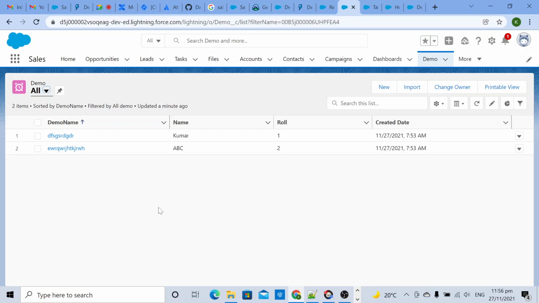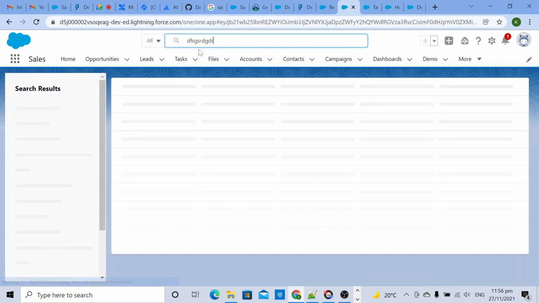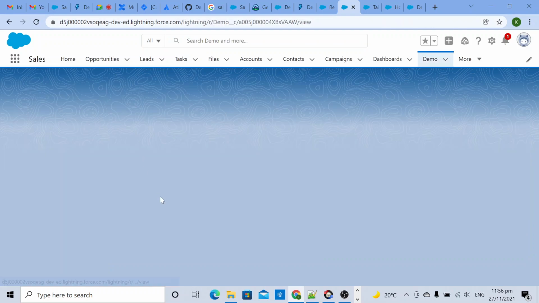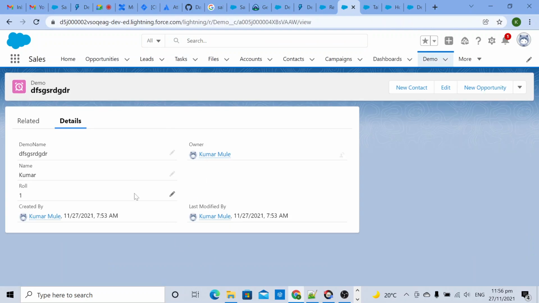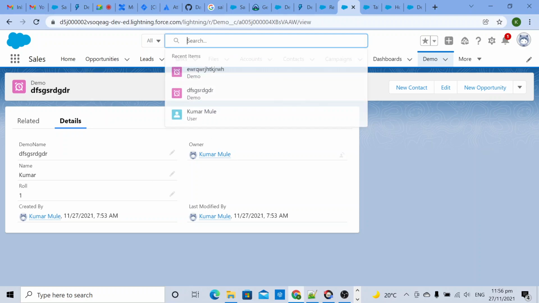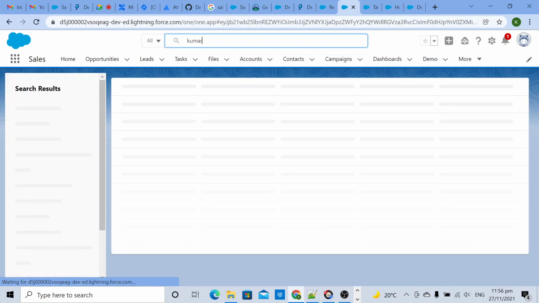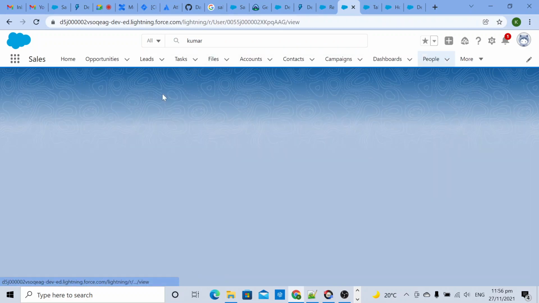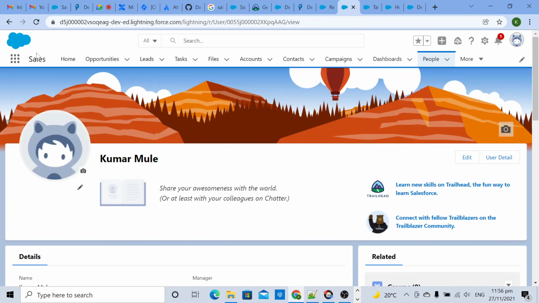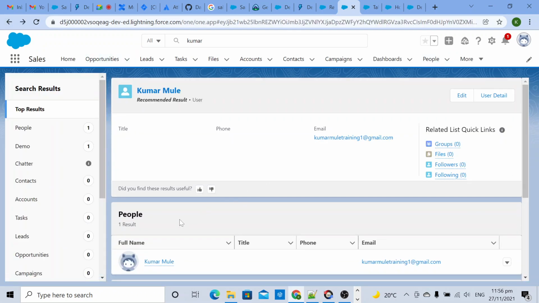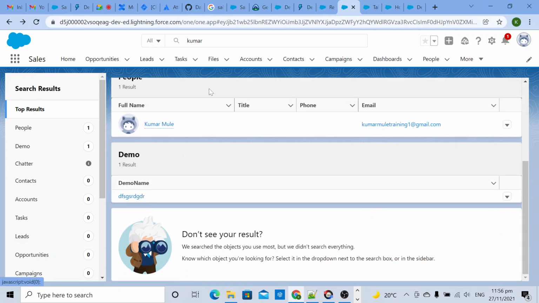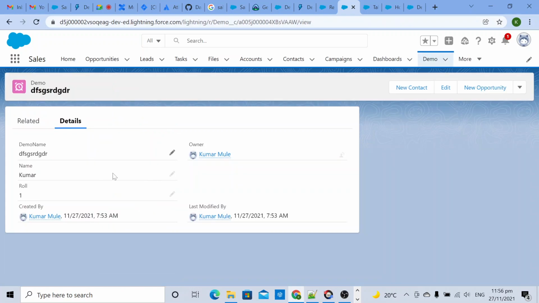And one advantage we have here: if you have only the demo name and you don't have other details, you can simply go here, put the demo name and search it. It will open that demo name for you. You can search anything here. Automatically it will find it. For example, I used Kumar in one place as a name. Oh, sorry, this is my account. For Kumar, actually, I created one. Yeah, this particular record is related, so it will give you that record.